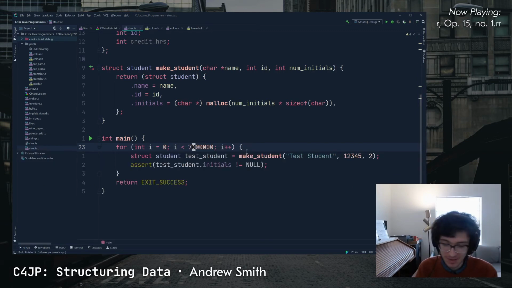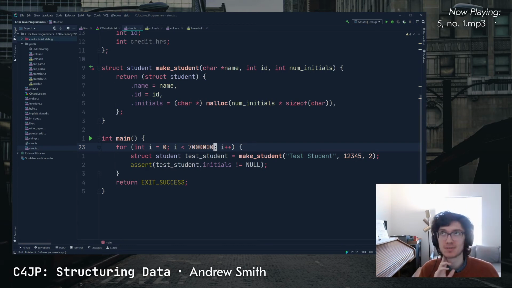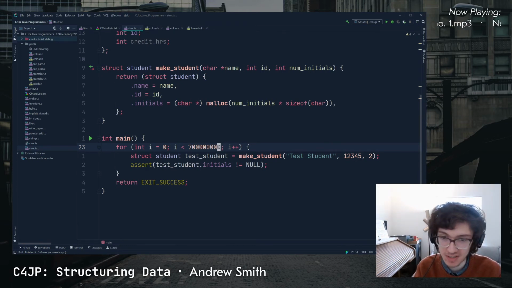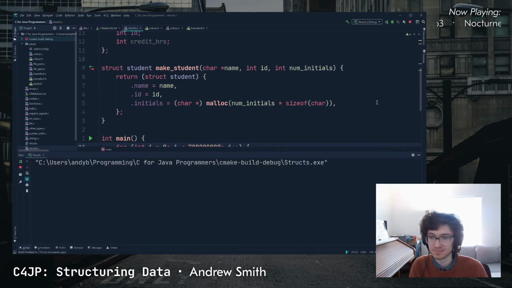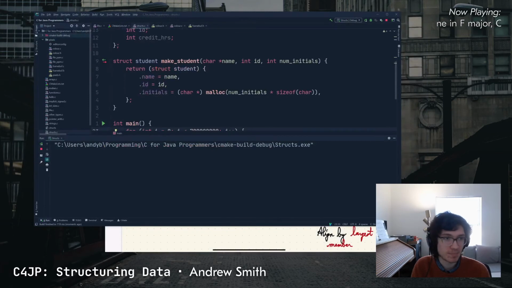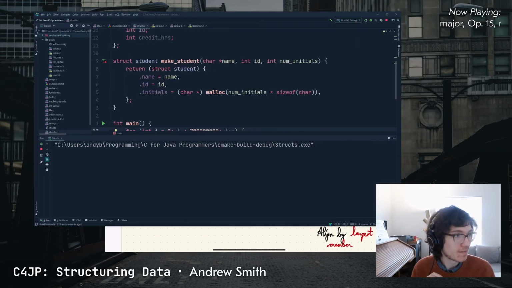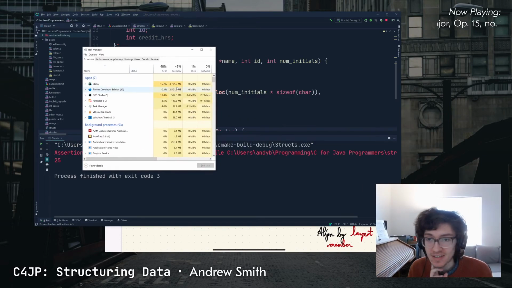Interesting. Okay, let's increase the number even more. Wait, 7 million times 24. Okay, yeah, let's increase this a little bit more. 700 million. And this has taken a while. Let's actually see what's happening here. So let's open up Task Manager real fast, and let's see how much memory this is using. Let's see here.